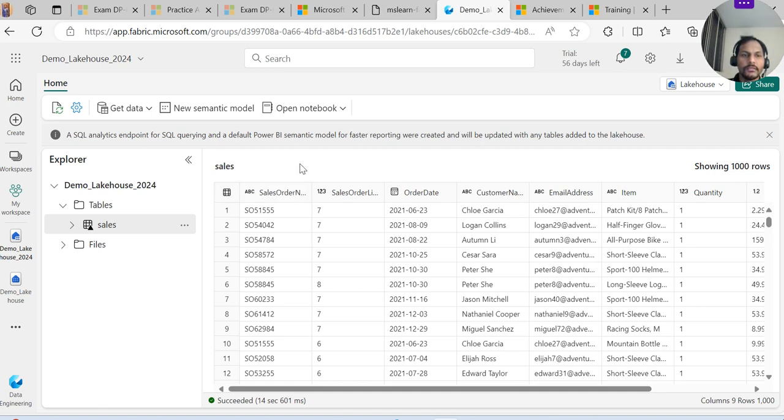This is done. Till now we uploaded the file and then created the table. Once this table is created, a semantic model automatically gets created. You don't need to create a separate semantic model. That means you can reuse this table for your reports.